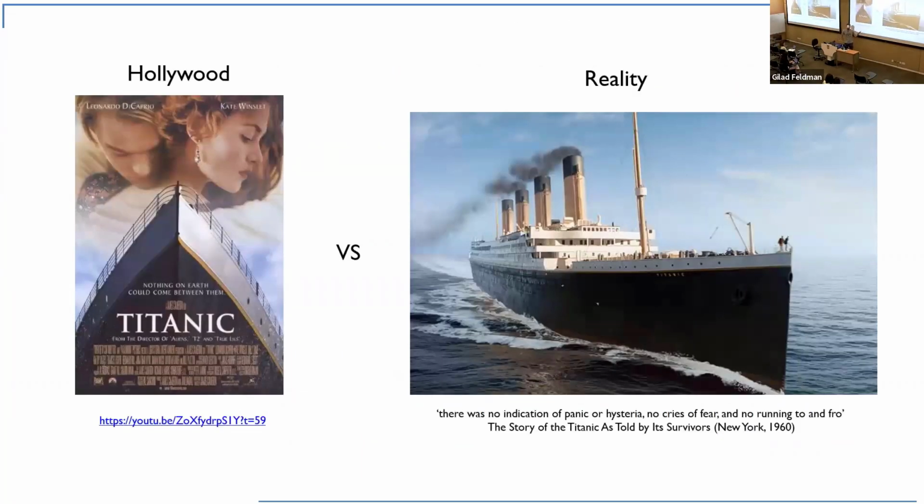Another source of bias is Hollywood. I blame Hollywood for all of that. Because, for example, when we think about Titanic, did you watch Titanic, the movie? Very big when I was younger. So when this came out, the ultimate romantic movie.